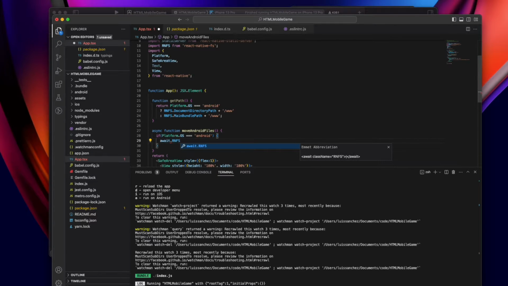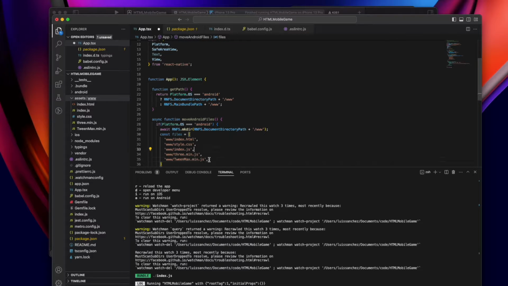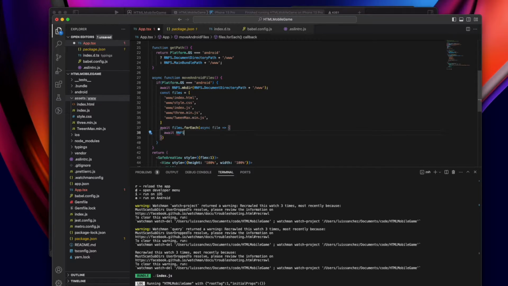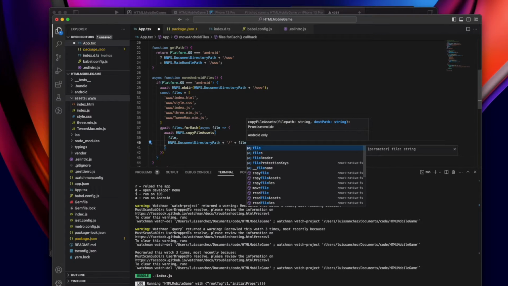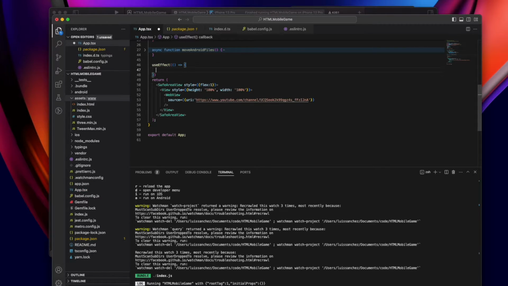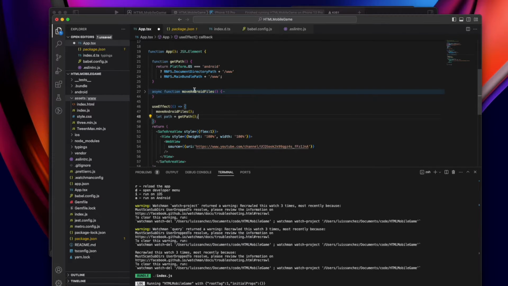What we'll do is make a directory on Android using the document directory path plus /www. Then we'll make an array object called files with the path to all our files inside of the www folder. We'll loop through this array, and for each file, we'll copy it to that directory that we created on the Android device. Then we're going to use the useEffect hook to call these functions. First, moveAndroidFiles. Then we'll store the value returned from the getPath function into a variable called path.